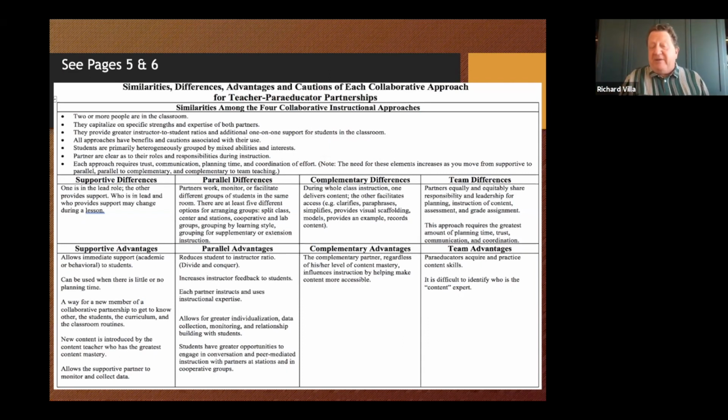After we talk about the advantages, we say, are those advantages still possible in virtual, face-to-face, or hybrid? And the answer is yes. Are the cautions the same? And the answer is yes. There are nuances, little bits of differences, but you still can do all 4 approaches, regardless if it is virtual, face-to-face, or hybrid. And you can realize the advantages, and you need to be aware of the cautions.